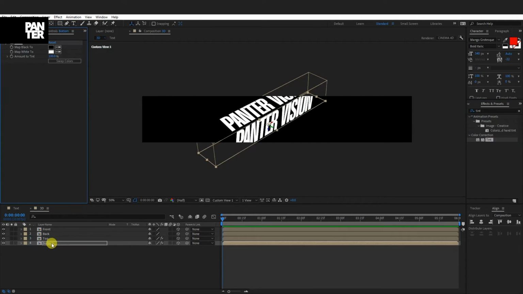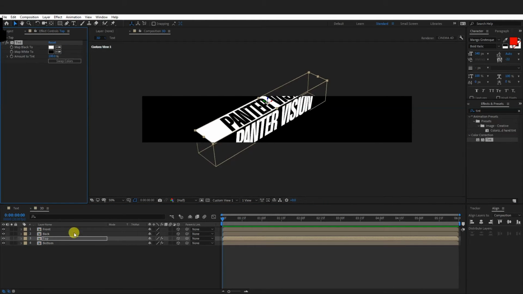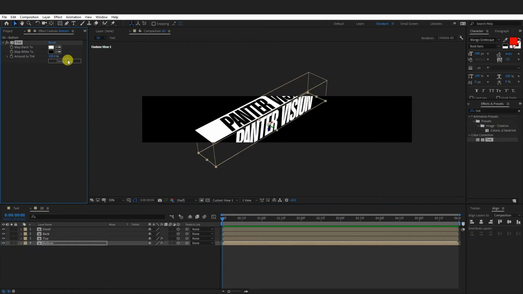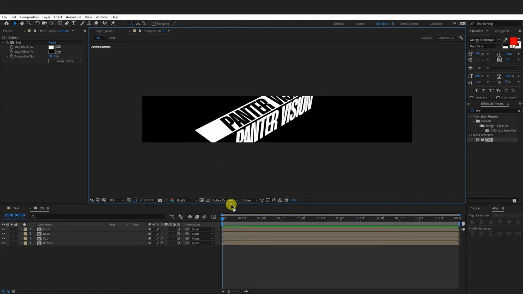There you go. And I'm gonna go back to the top. I'm gonna click on swap color, and the bottom swap color again. Go back to the active camera. So basically now we have here in white and black, and here we have in black and white.